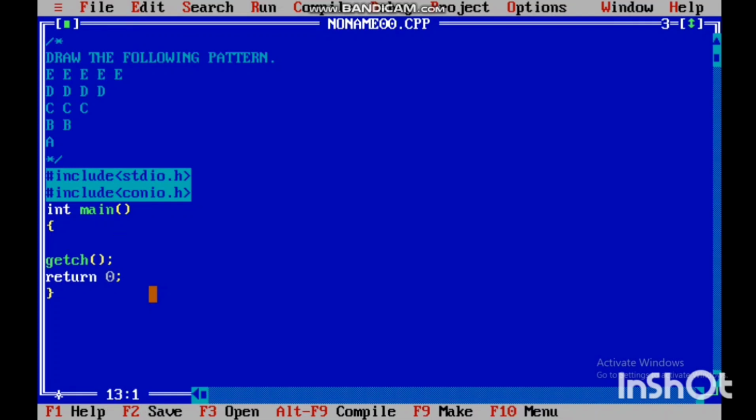So firstly we create outer for loop, and we take three parameters in outer for loop. Firstly we initialize the variable, second we check the condition, and third we increment or decrement the value of a variable. So firstly we initialize i equals to 4 and check condition if i greater than equals to 0, and i decrement by 1.